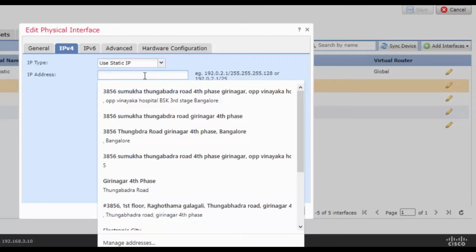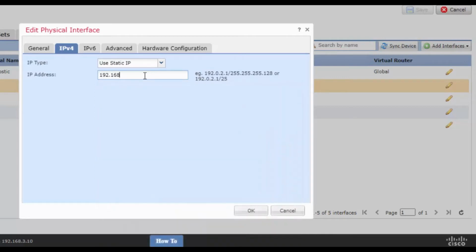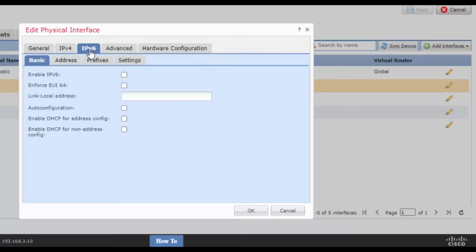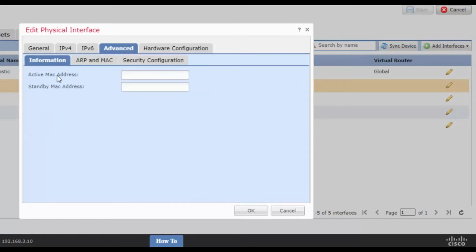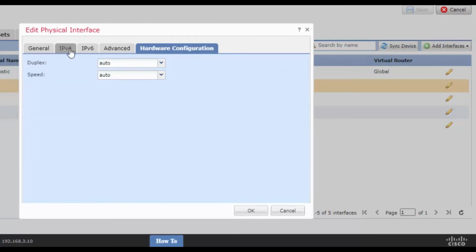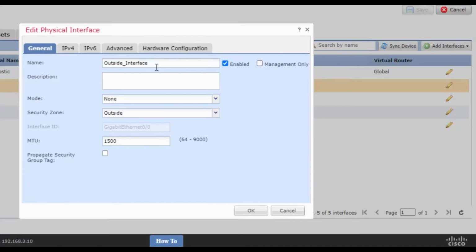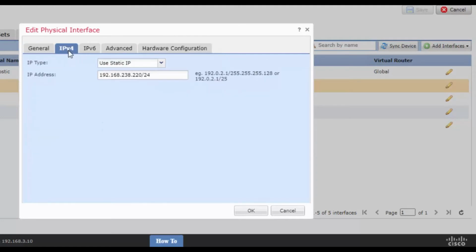I will provide a static IP address of 192.168.238.220 as per my topology, and you can mention the subnet mask as 24. As of now we are not going with IPv6; if you have any requirements, you can do it. In the Advanced tab, we have active MAC address and standby MAC address. We are not going to touch anything, as this is related to hardware configurations like duplex and speed. As we have configured in the General tab, we have created a zone, and in IPv4 we have given the IP address details. Click on OK.